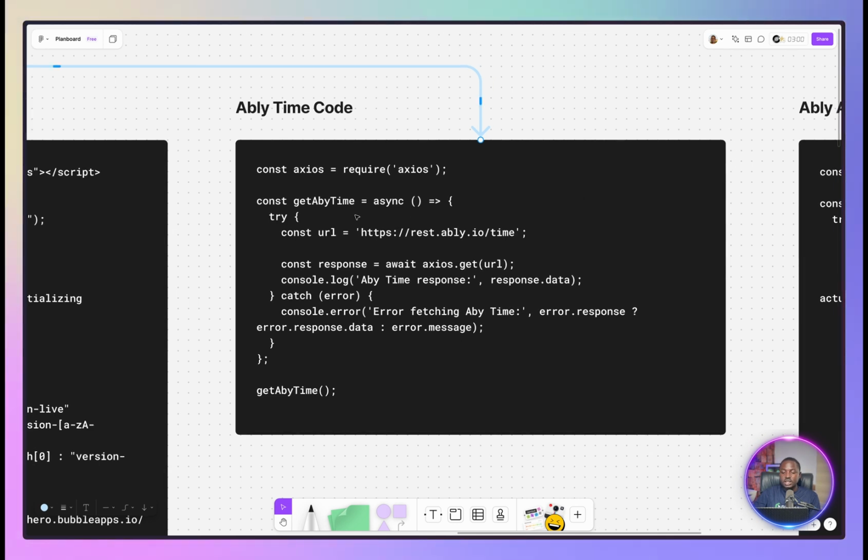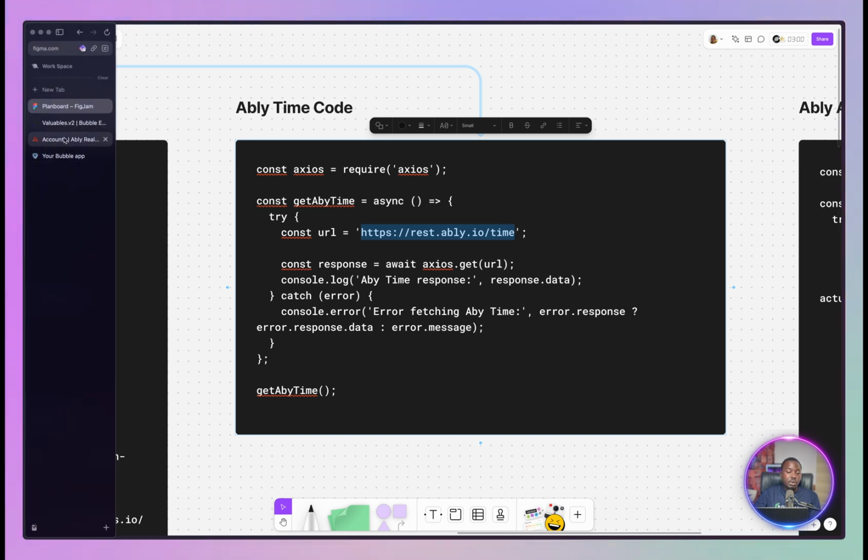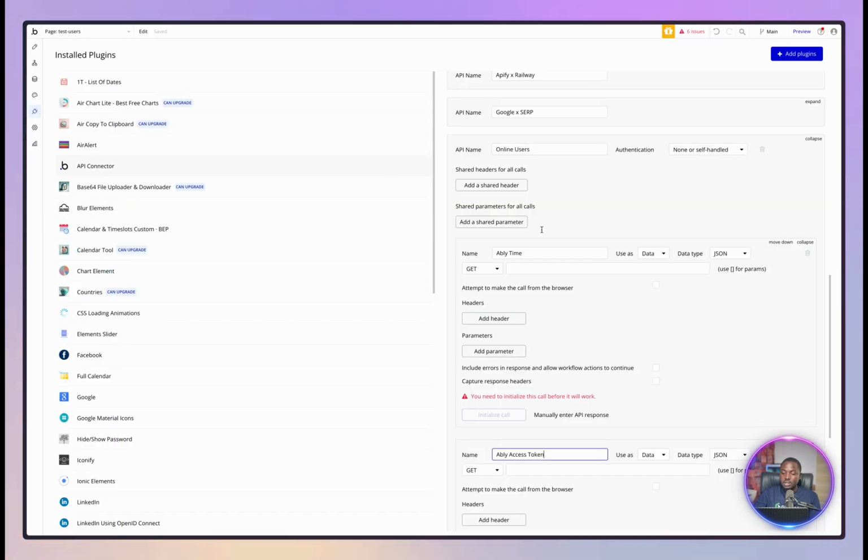You will see that in the Ably time code, we have a basic JavaScript code here, but we would not use this in Bubble. We will translate this in Bubble. So the first thing I'm looking at right now is the method, and you can see that this is a get method, and this is the URL. So I'm going to copy this URL and go back to Bubble and make sure that the Ably time method is get. So we have get, post, put, patch, and delete.